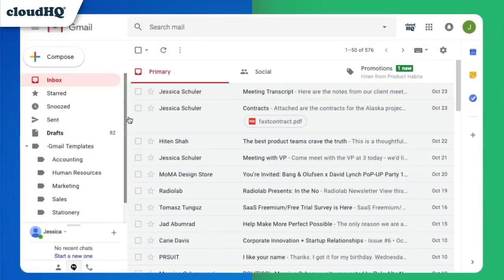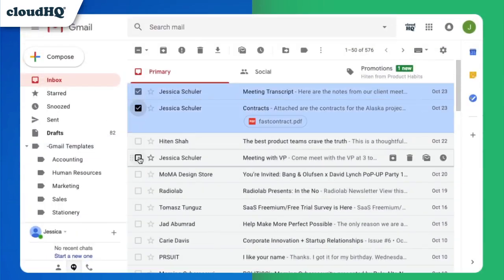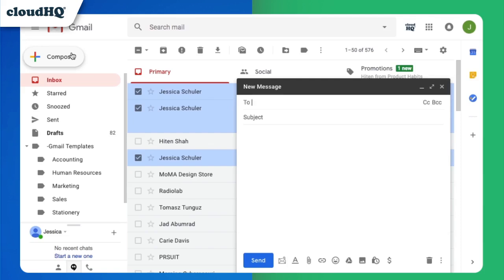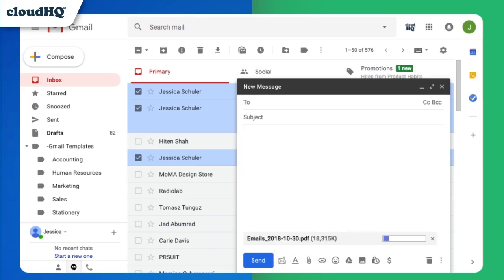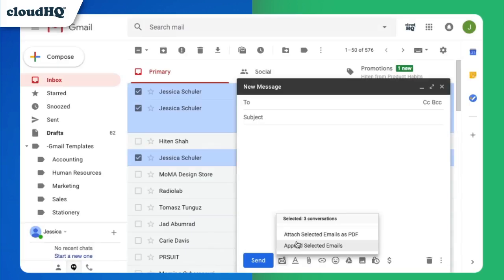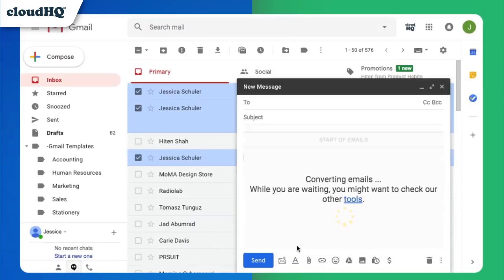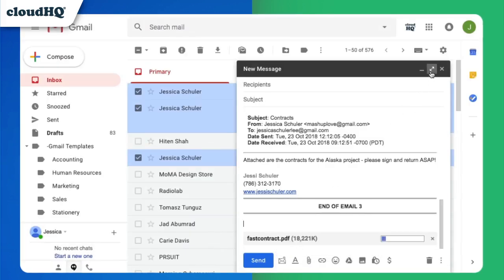You can also send emails by selecting them, compose a new email, and click the Attach Emails button. Here you can choose to attach them as a PDF, or you can choose to append them, which will insert them directly into your email and attach any of the original attachments.